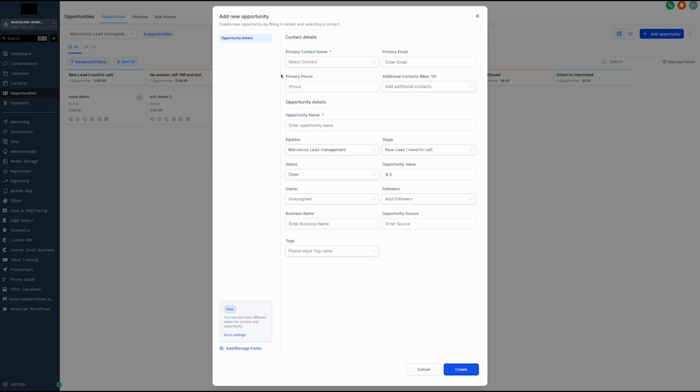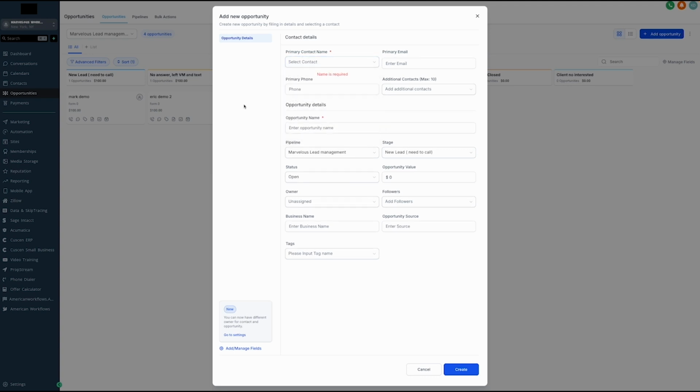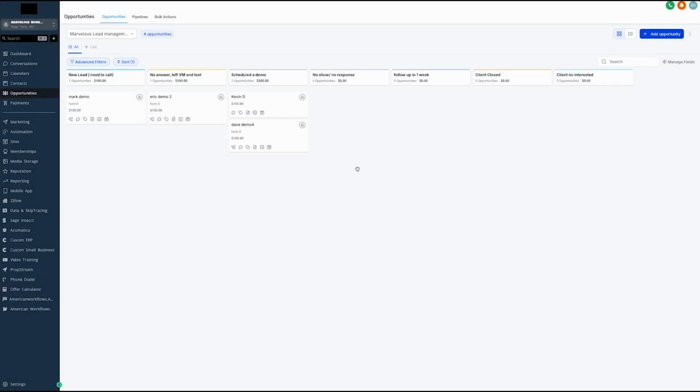As you can see here, in order to add a new opportunity, we're going to have to put the primary contact name with their email, phone number, and additional contacts if there's any. Then we're going to be inputting the opportunity details, such as the opportunity name, the name of the pipeline, which stage they're going to be in, their status, and their opportunity value. Once you're all set with this additional information, we can click on Create, and that will update our opportunities dashboard.